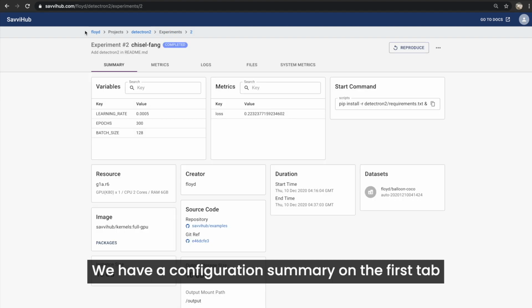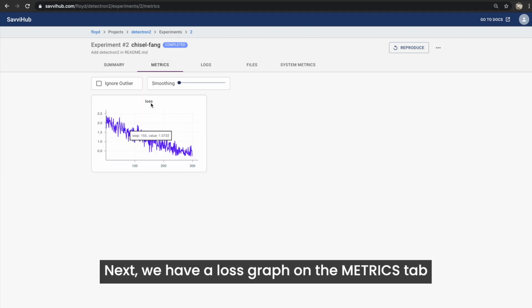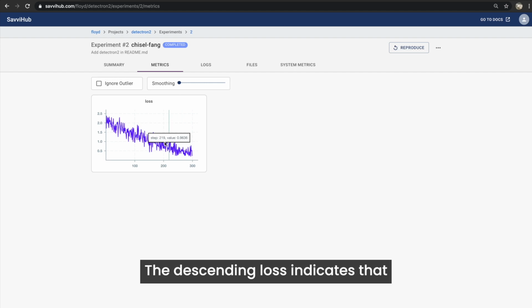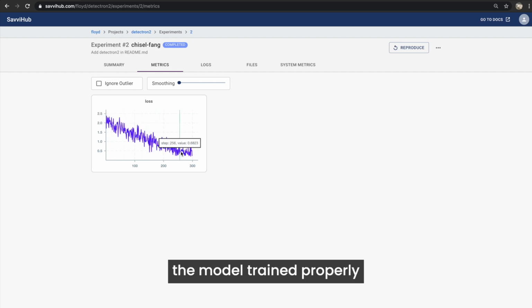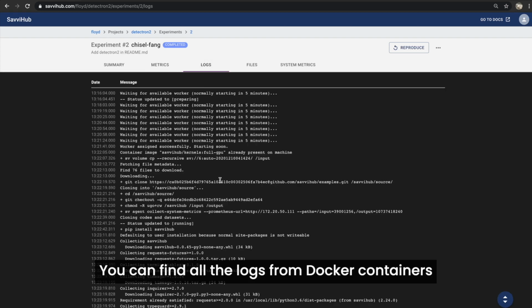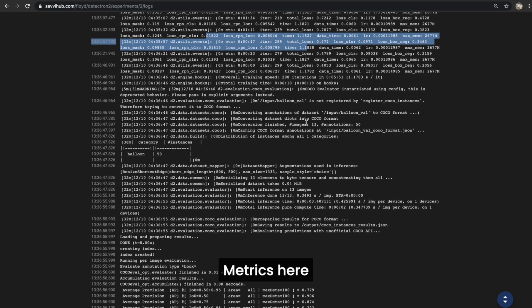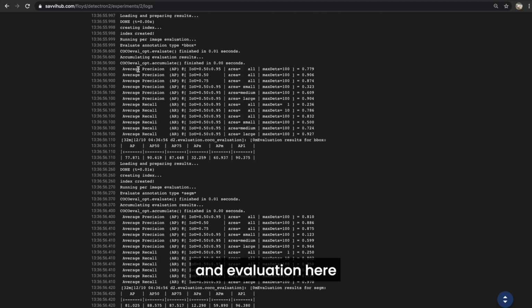We have a configuration summary on the first tab. Next, we have a loss graph on the metrics tab. The descending loss indicates that the model trained properly. On the logs tab, we can find all the logs from the Docker containers. Metrics here and evaluation here.